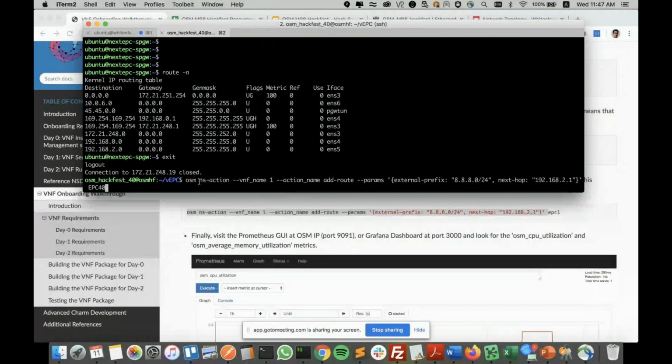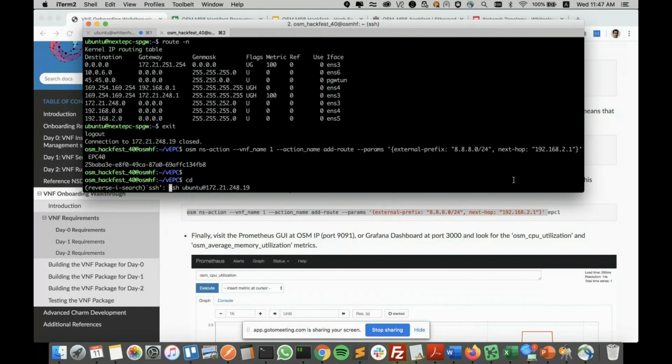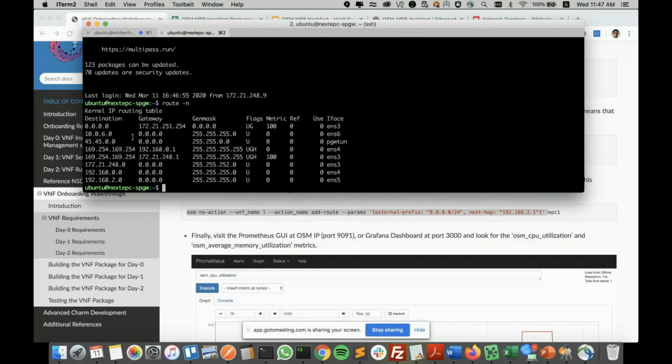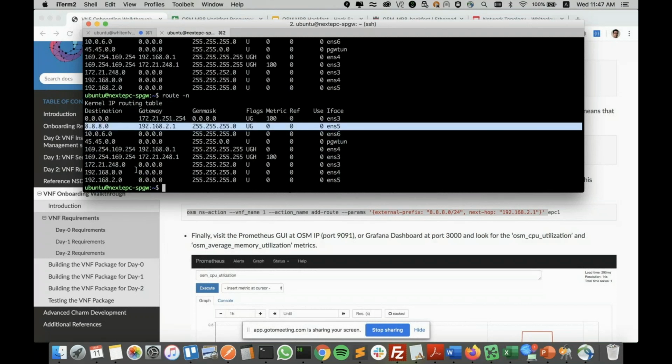So the VNF ID and the action name, which is add route, the parameters, external prefix and next hop, and the name of the network service. It ran the action. So now, if I go back to the gateway, and see the routes. Still not there. There it is. So it added the route.